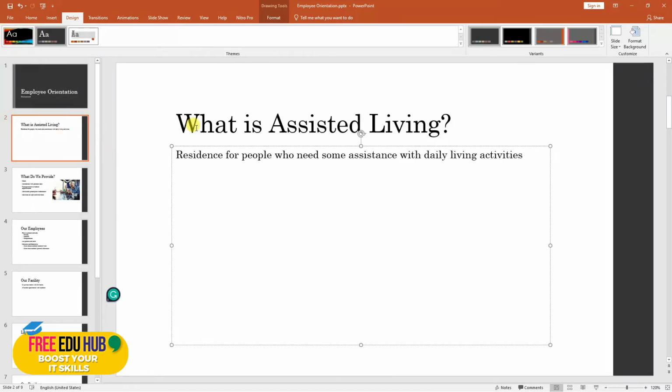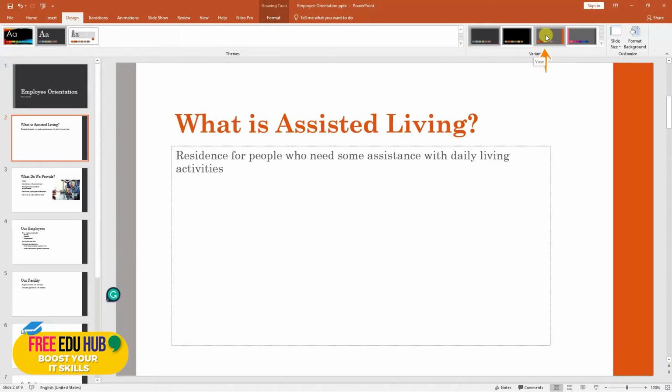Now in the second question it's saying to select the variant as the third variant. So here it is, this one, so we'll click on this one to be selected. We'll double click on it so that it's applied on all slides.